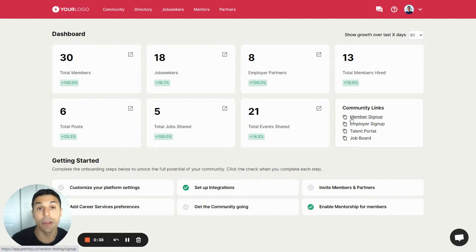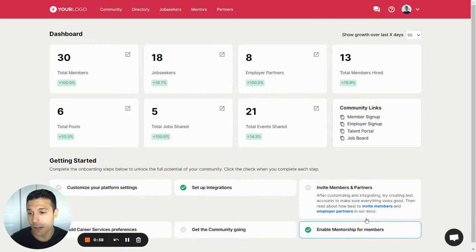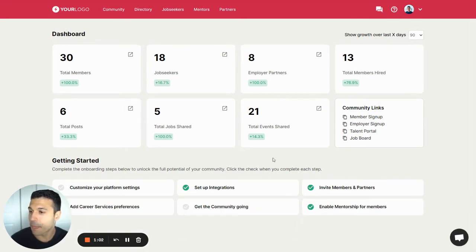And then for community links. People always wonder, where do I send people to sign up? Maybe you forget where to do that. And maybe you want to even know where your job board and talent portal links are. So now just come over here, click the copy button, and you got it in your clipboard. And then on the bottom, this is mostly for new communities. So if you sign up for a new community, this will tell you what to do and link to different articles. And then once you're done, just check it off to say that you're done.